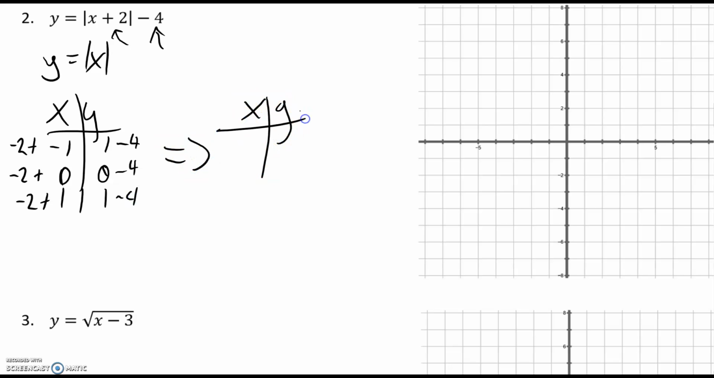So I subtract 4 from each of my y values. So my new coordinates are going to be -3, -2, -1 in terms of the x values, and then -3, -4, and -3 for the corresponding y values. So when I go to plot those, I'm at -3, -3, so here, -2, -4, and -1, -3.